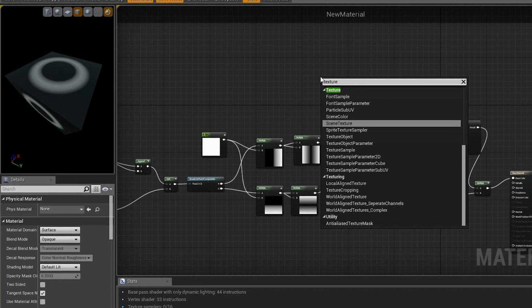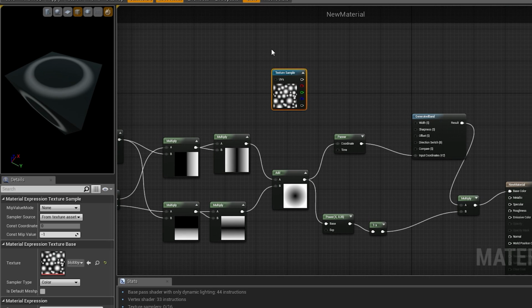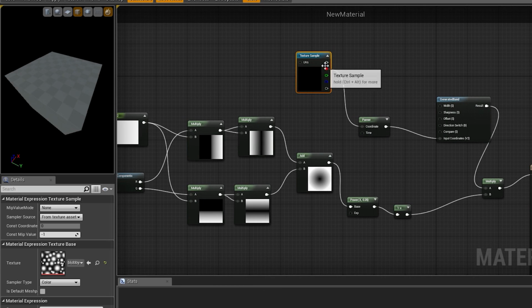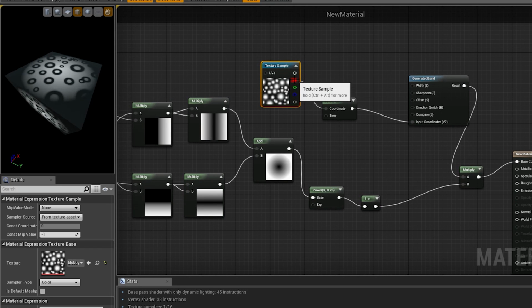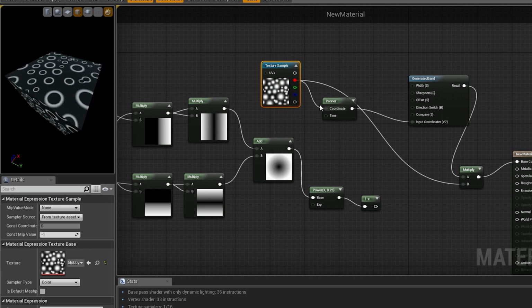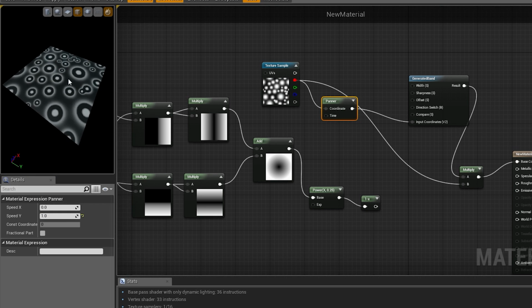Let's bring it in. Texture sample. It will replace what we did here. So we have only one channel, and we'll use it as a mask as well. Since this is inverted compared to this, we need to invert the value of the panel as well. That's what we will have.